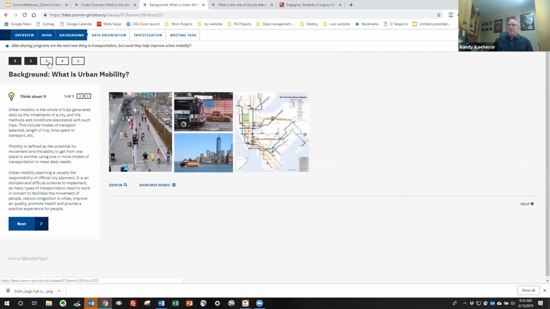You'll see that there are a series of 5 pages in the background section. This is really where we get into the meat of the content of the lesson, talking about what urban mobility is. Down in the 3rd paragraph there, you see the definition of urban mobility in the 1st paragraph, and then talking about the role that urban mobility planning plays in cities.